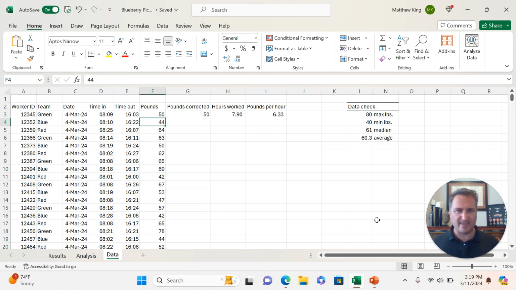But if you do have something that is just wrong on its face, say this employee was recorded as picking 440 pounds of blueberries. That's insane. Nobody's picking that many blueberries in a single day. So instead of changing the actual data, what we do is we add a column to the right for the corrected data, and this just has a formula that says, hey, if anything is more than 100 pounds of blueberries, we can throw that out.